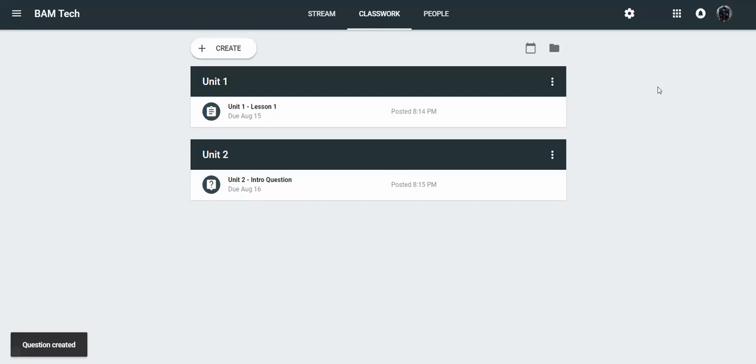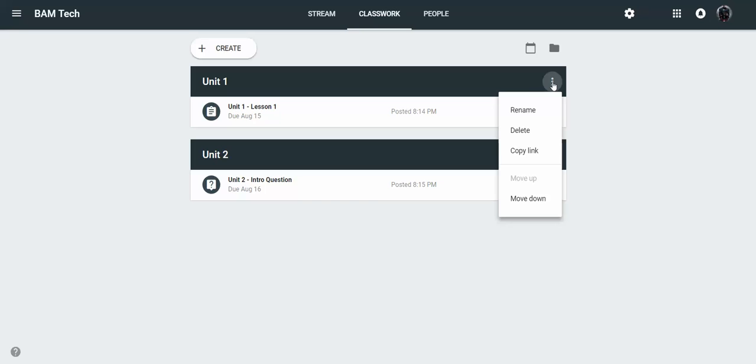There are some really, really cool things you can do in here. These three dots are magical here in the classwork. If I click on the three dots, I can rename the topic. I can delete it, which I advise you not to do. But if you delete the topic by accident, your assignments are still there.